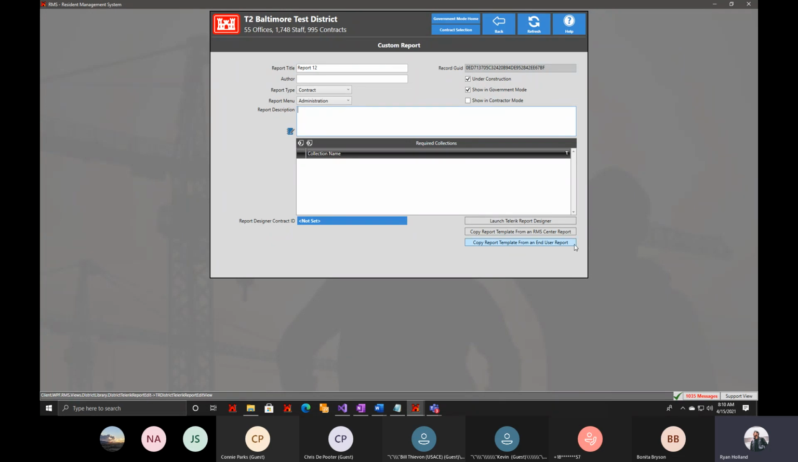Now, down at the bottom, we have 3 buttons here. The first one is to open the standalone Telerik Designer. There's no need to install that designer. We include it in the patch. Currently, it's out in the pre-release. So if you have access to that pre-release, you can actually run the custom report engine right now. That's currently what I'm running on.